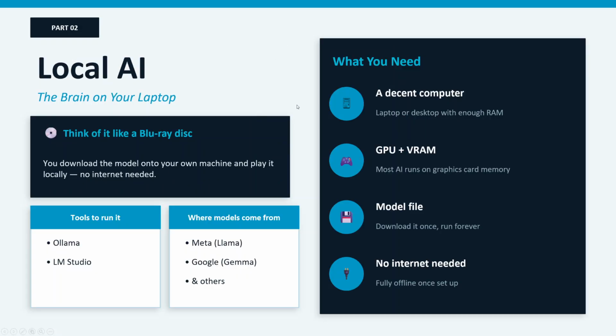Now, there's the local AI concept. The local AI is sort of like a brain on your laptop or your desktop locally. It's a little different because instead of a giant brain in the cloud, imagine downloading the brain directly into your own computer. And I think of it as like a Blu-ray disc. You know, you need a decent machine to play a Blu-ray disc, and in this case, particularly a good graphics card with enough VRAM, since most of the AI models run on VRAM rather than regular RAM.